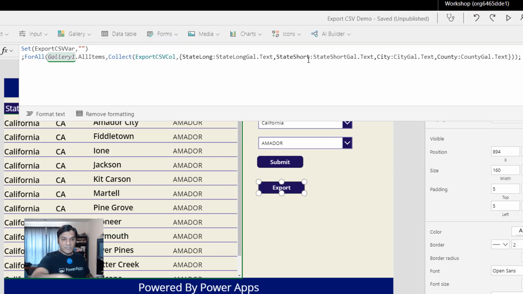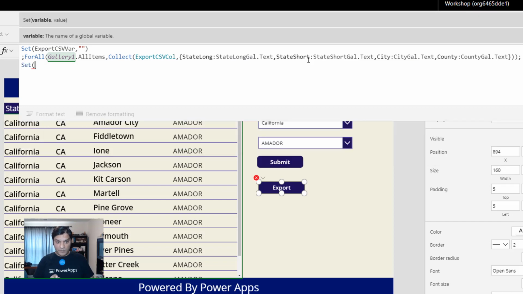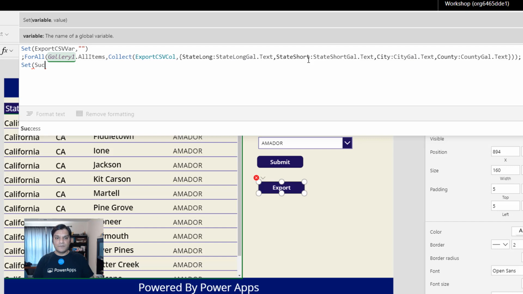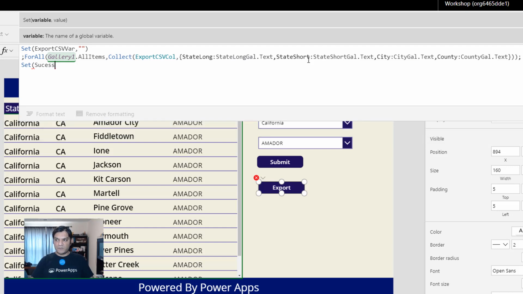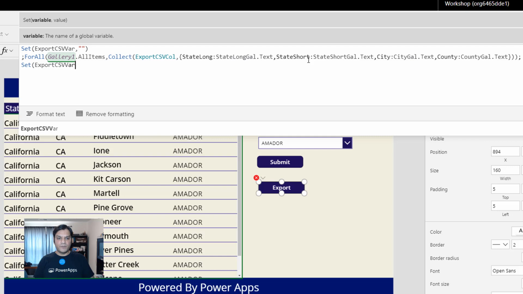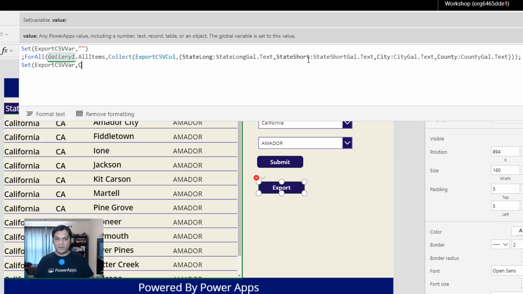Temporary collection created for all the items in the gallery that you're seeing over there. I'm going to collect all that and put it temporarily in a collection. The reason I'm doing that is so that I can take that collection and put all the data from the collection into the set variable. So here's now the important piece of the formula, the Set variable. I'm going to call that Set. Actually, no, Set export CSV variable, the one which we just created on the top. That's the one that I'm going to use.